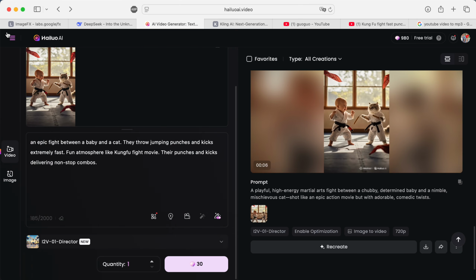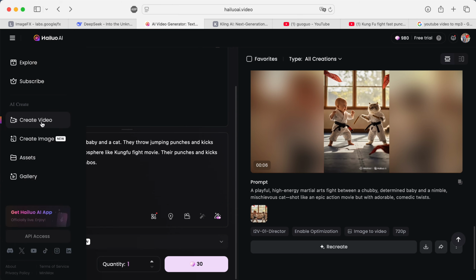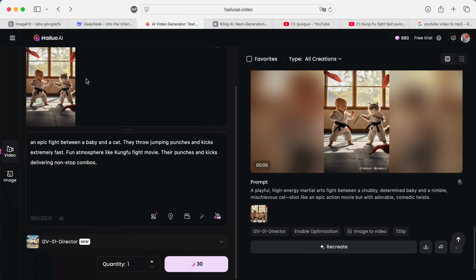You simply go to create video here and you upload your image, and then you can give a prompt right there. This is, I think, one of the best prompts you can use. An epic fight between a baby and a cat. They throw jumping punches and kicks extremely fast. Fun atmosphere like Kung Fu fight movie. There are punches and kicks delivering non-stop combos.